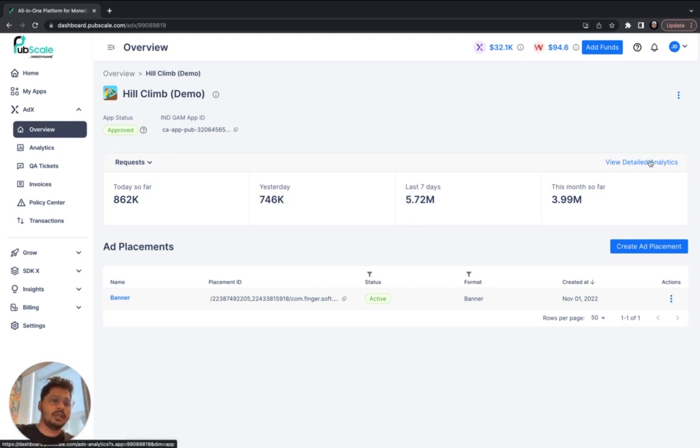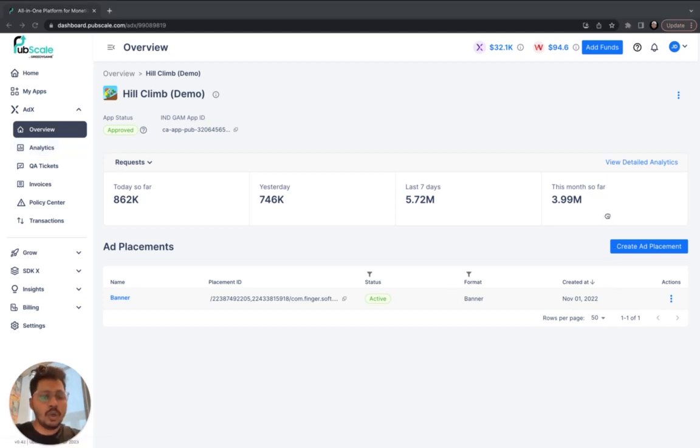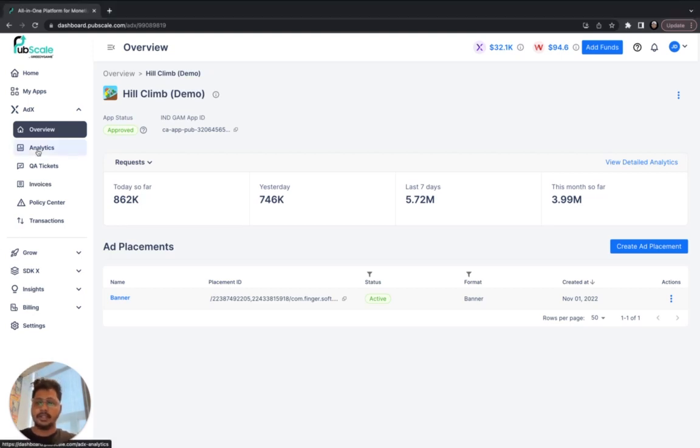You can also click here and go into a detailed analytics for this particular app, or you can also click here as a feature and go into analytics. So let's talk more about what analytics does and how real-time analytics is a very good feature that some of our users really love, right? So we can click on analytics.